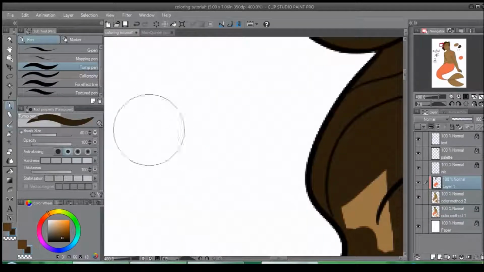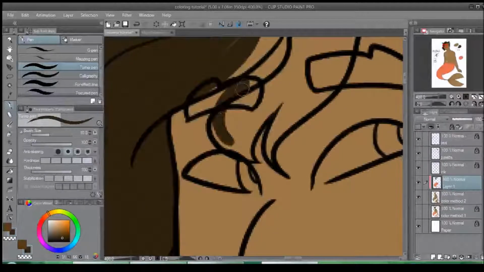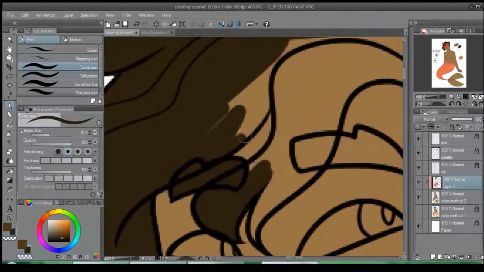It's kind of nice because on the edges you can go as far as you want without trying to keep it in the lines. I think this is probably actually the most effective method. I just don't use it a lot.